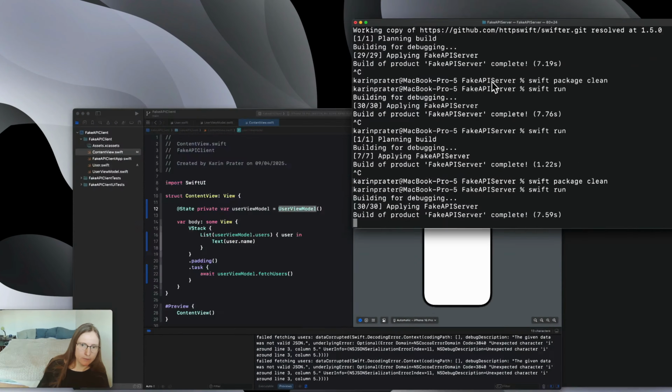I stop my server again and I run again. Okay, then in my Xcode project, we run, and now you see there's actually data there, which is these two entries that I had here for Alice and Bob. So yay! I managed to get proper JSON going.